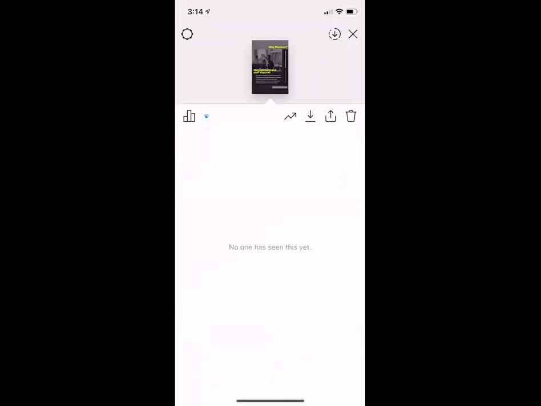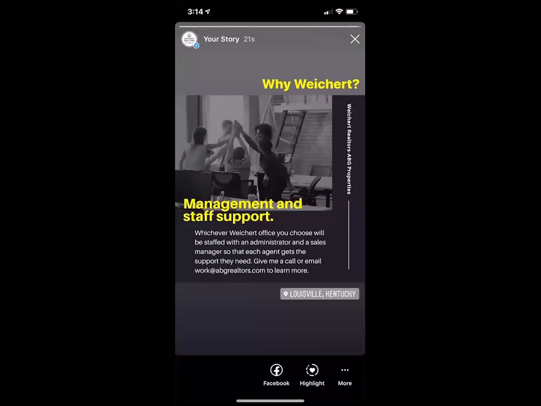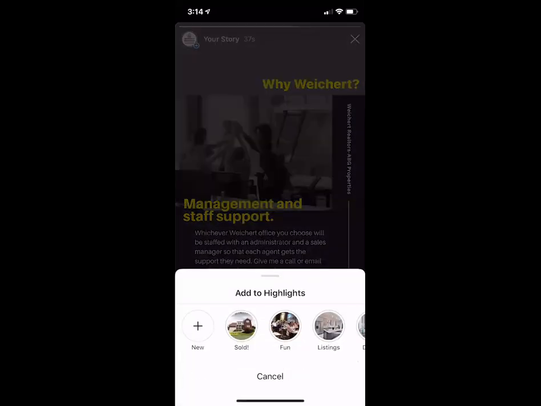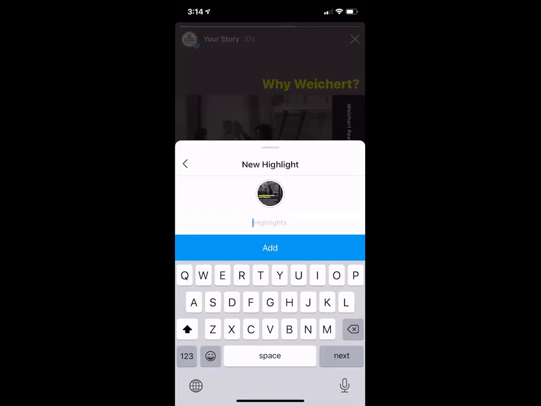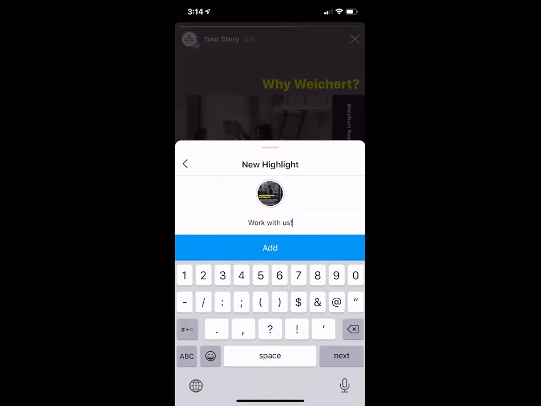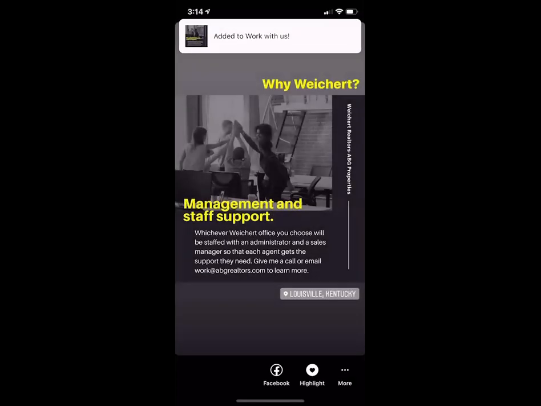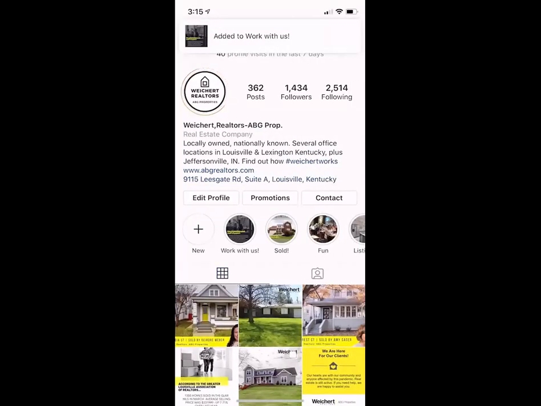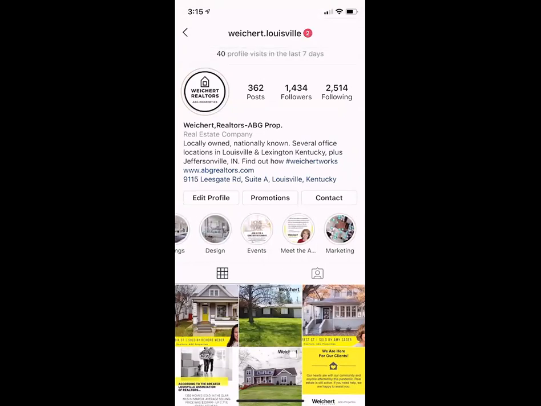So when people start to look at it, I can swipe up here and it'll give me a list of people who have viewed it. If I want to save it, like I was talking about saving it as a highlight, you can come down here and click highlight. Now I have some already existing, so I could add it to one of the categories I've made, or I could create a new one. So now there's a new highlight right there.